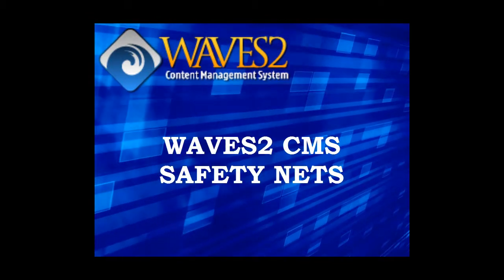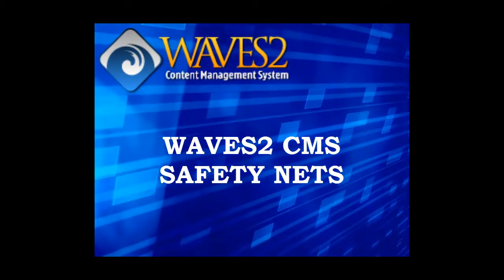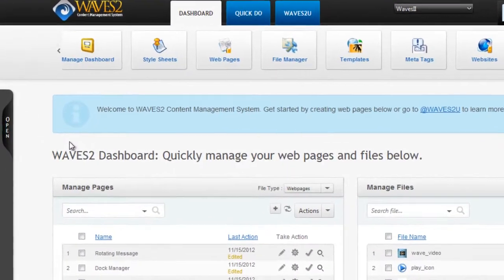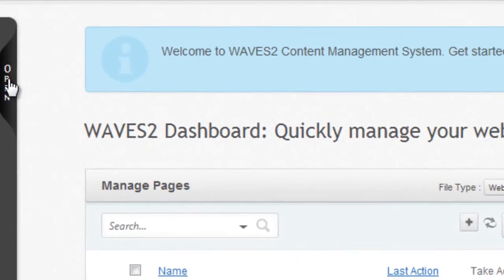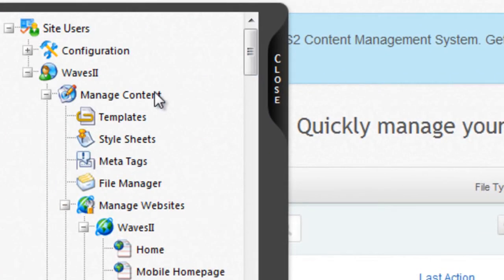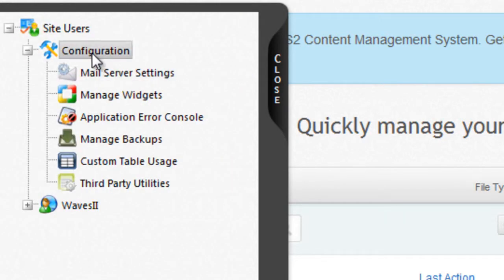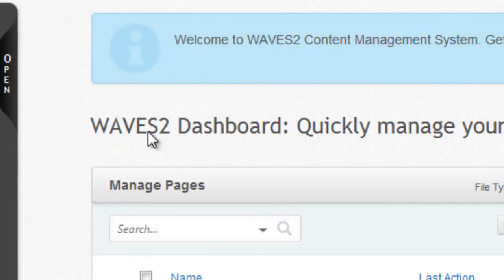In this video, I'll show you various safety nets Waves 2 has built in to prevent loss or disturbance of your content. Let's start with the most disastrous event, which is to lose your particular website altogether. One of the things that Waves 2 has is a built-in backup and restore module.